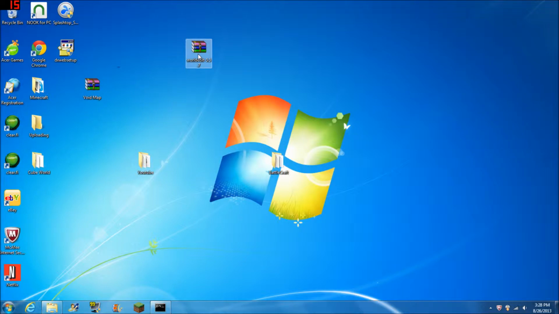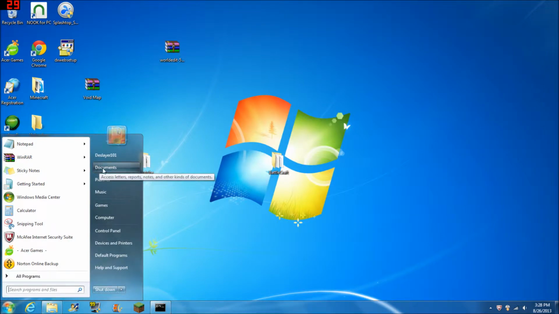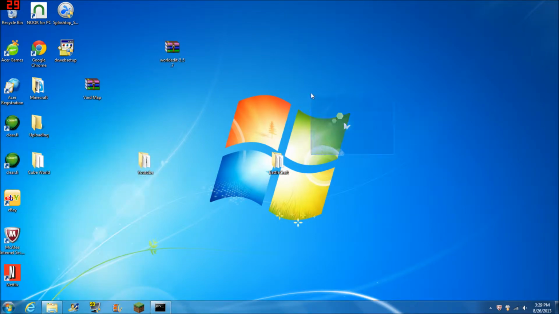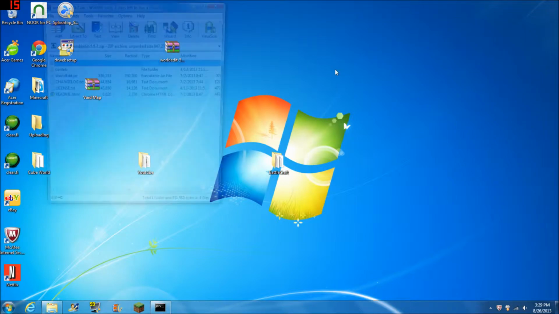So you want to go into this folder. By the way, you will need WinRAR. I'm not going to get into that because I don't want to make this too long of a recording. But it's really easy to download. Just make sure you download the right one. There's two different kinds, 32-bit and 64-bit. You can find that in your control panel. So let's get into it.